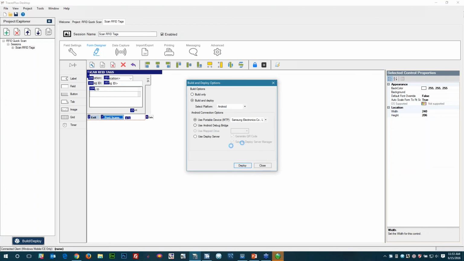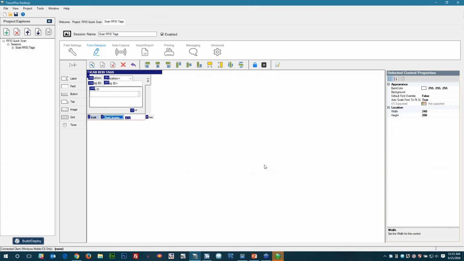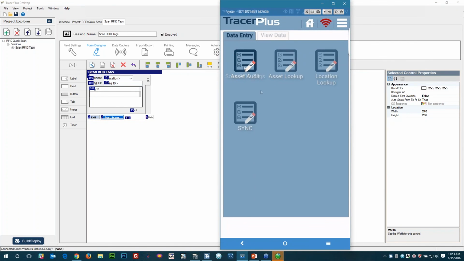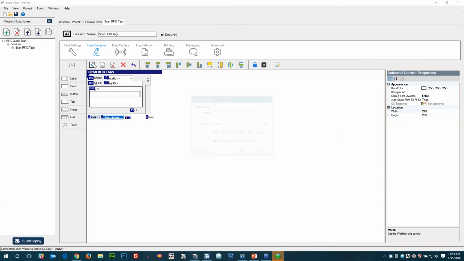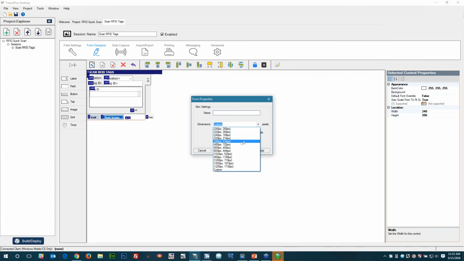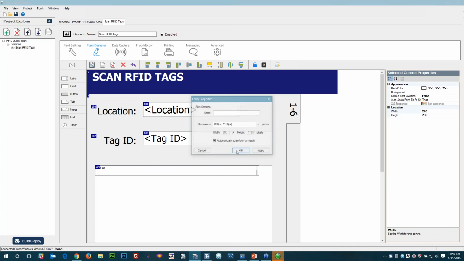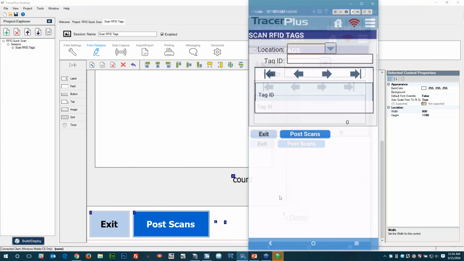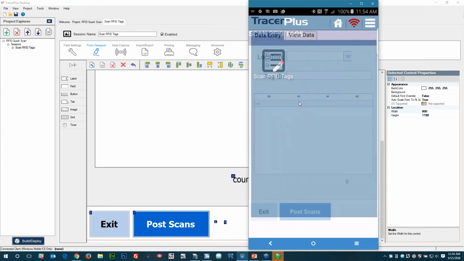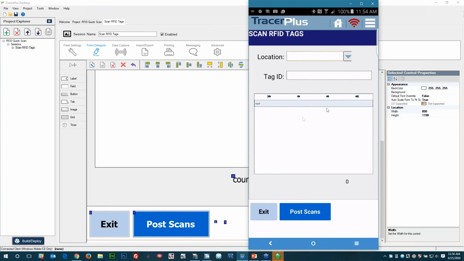So I'll just deploy this to my Android device since we're having some Windows Mobile difficulty here. So here's our scan RFID tags. Since this is a very large resolution, you'll see our form is a little bit mis-sized. So what we can do here is actually change the size of our form to fit a little bit better. You'll see the reason it looked kind of jumbled up like that is we have it set to auto scale. So you can auto scale your forms on Android devices. All right, so that looks a little bit better.